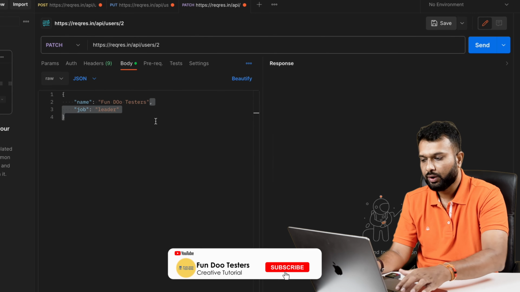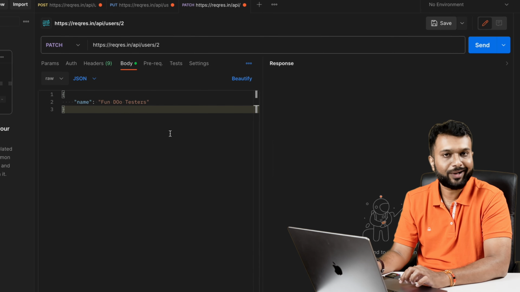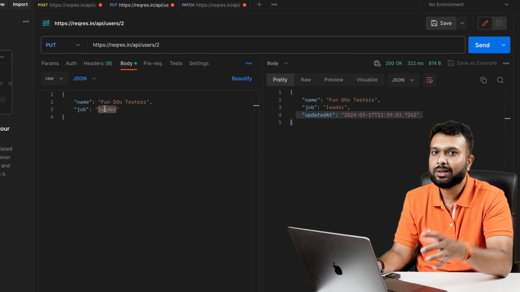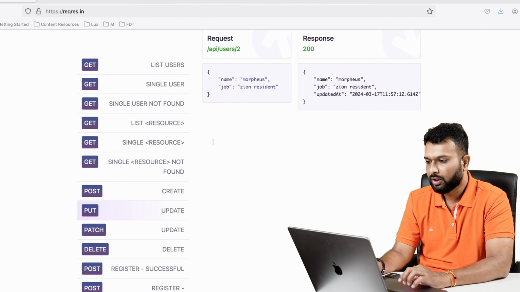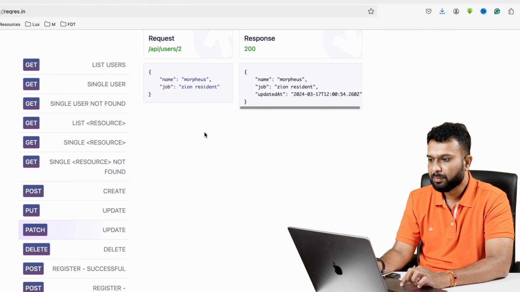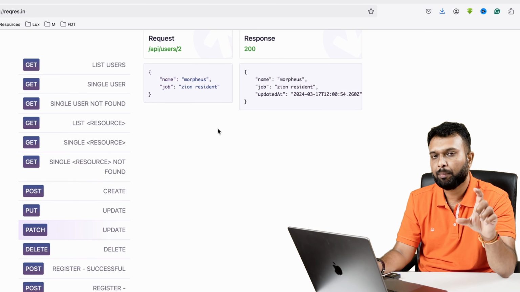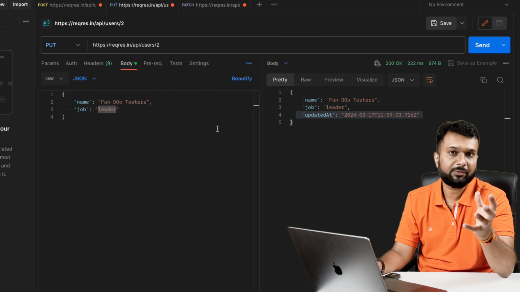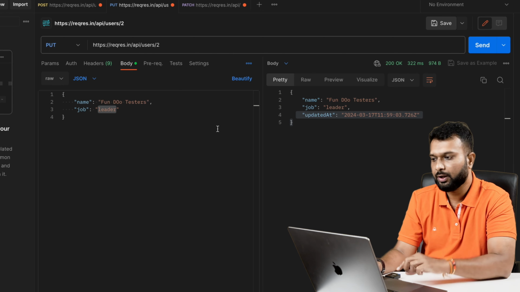So if I wanted to update the name, I need to pass only the name. No need to pass the job title or the leader. We have seen here that we passed a leader, but that is not required because we are triggering a PATCH request. For a PATCH request, we have to pass only one or two key-value pairs. If we have 10 and we want to update 2 key-value pairs, then we need to pass only those 2 key-value pairs.